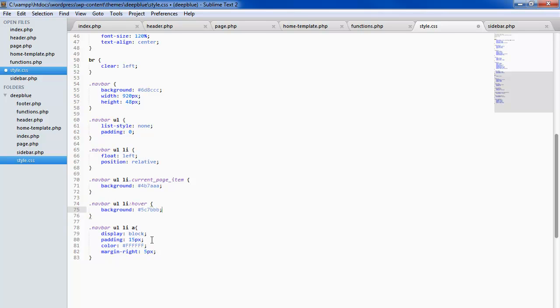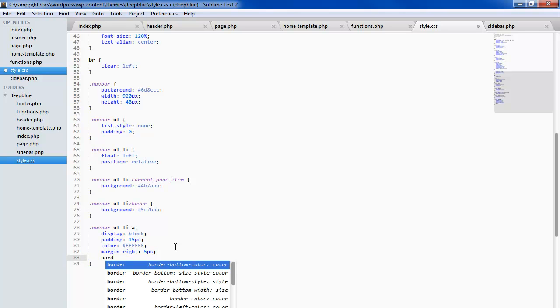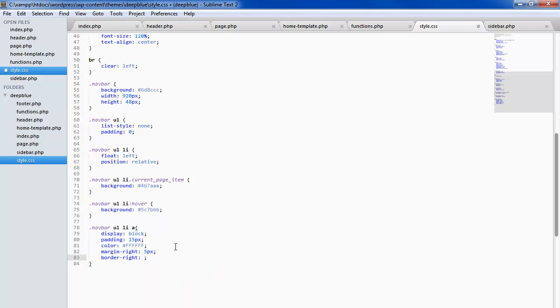And in our list, or our links in our list, I don't know what we should change here. Maybe we'll give them a border to the right of each link. Say one pixel solid, and we'll just give it a slightly darker shade, 3A5999. And we're going to get rid of the text decoration, so no underline under it.